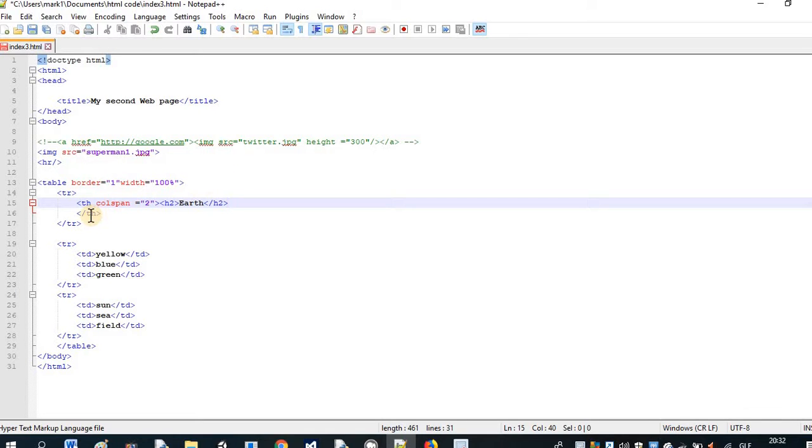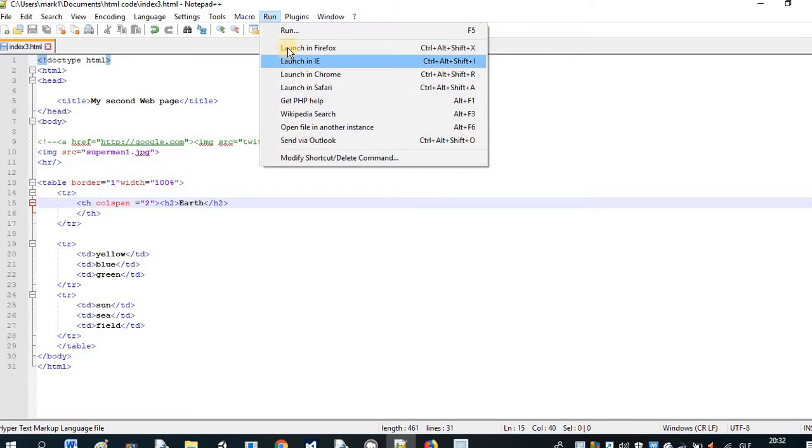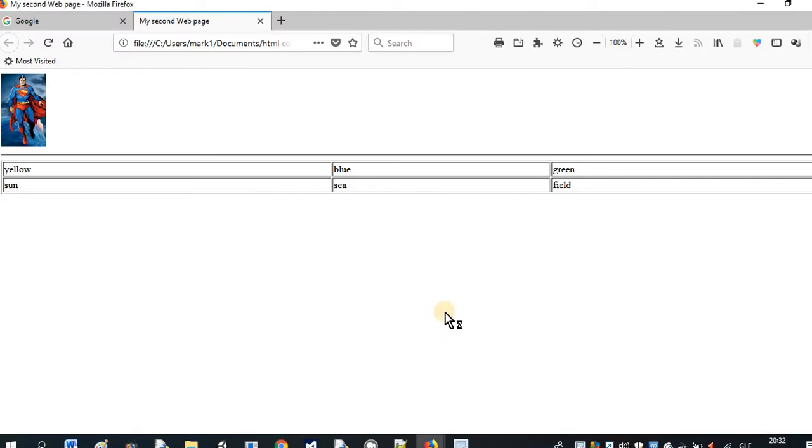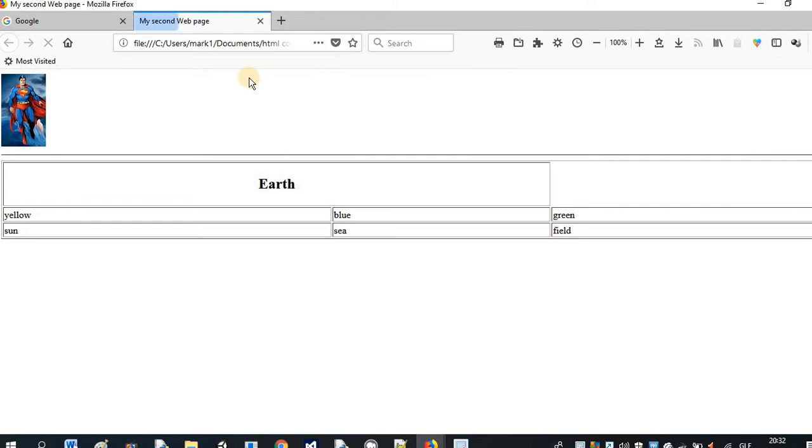Now, basically what this means is, there's one row going across and the other row below it. This colspan 2 means that this header will stretch across both the yellow and the sun. So let's just save this for a minute and run this and see how it looks. And here we go. Now you see this has spanned across 2.